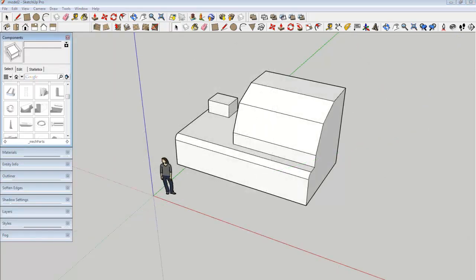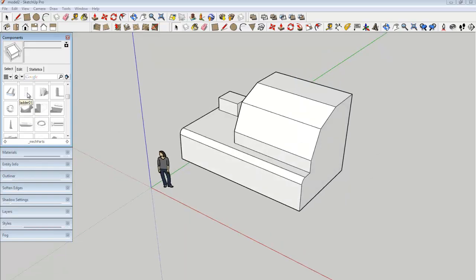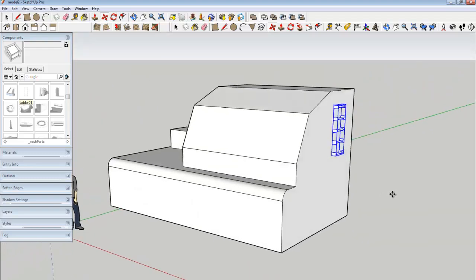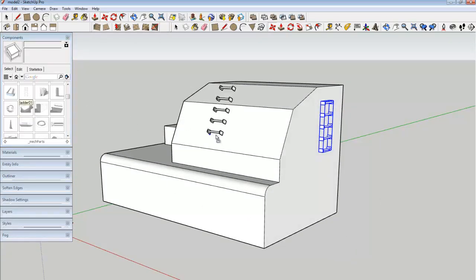So standard workflow I like to do for roughing out a quick mechanical object is to make the primary shape first, just out of normal SketchUp modeling. And then I'll start adding on the areas of interest with these detail bits. So for instance, a ladder, I can drag right on here and attach. And you notice that it auto-orients itself to the surface that it would appropriately hook to?